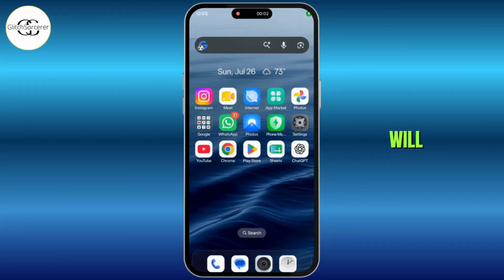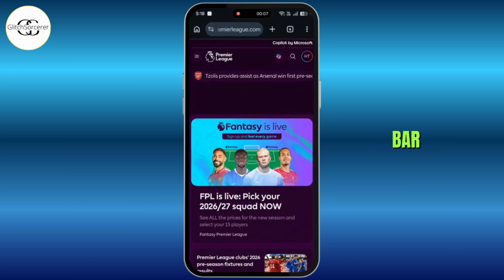In this video, I will show you how to delete your old FPL account and create a new one. First of all, to delete your account, you can simply open up Chrome. In the search bar, search for premiersleague.com, and then once you log into your account, you will see this profile icon in the top right corner.